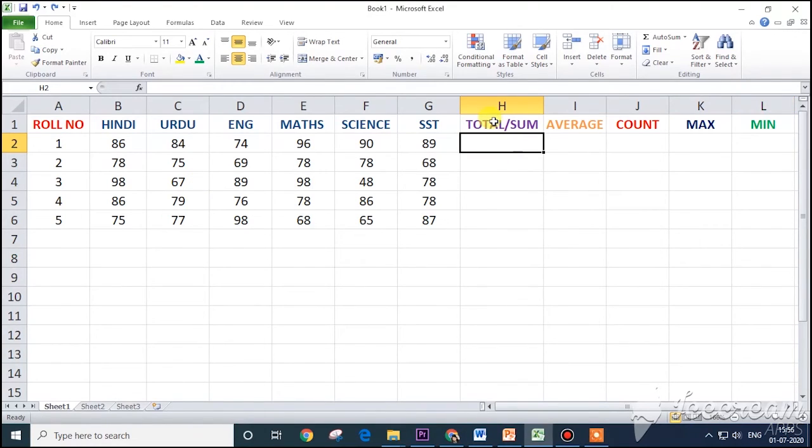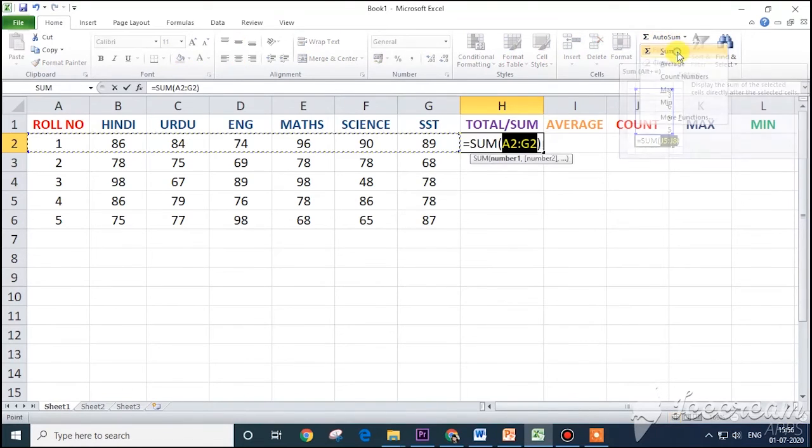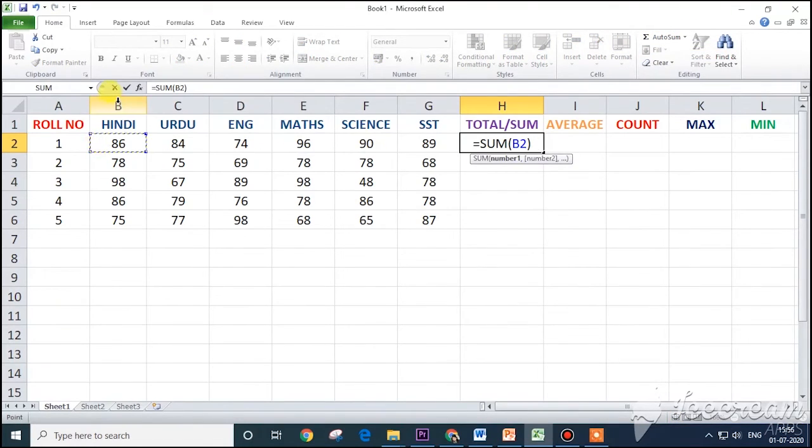Click on the cell below total or sum, go to the editing group, click on auto sum and click on the sum option, and select the range from B2 to G2, Hindi up to the SST marks. Click on the enter key. It's around 519.